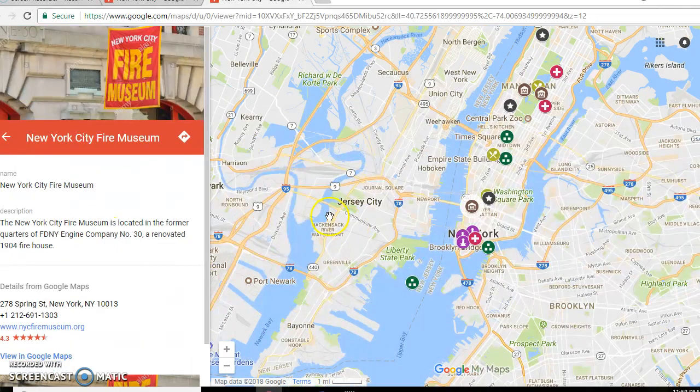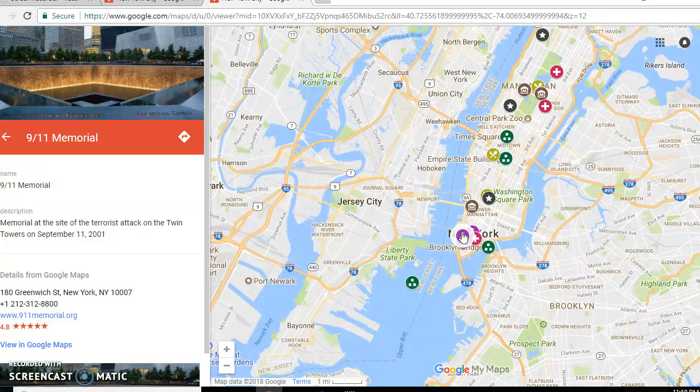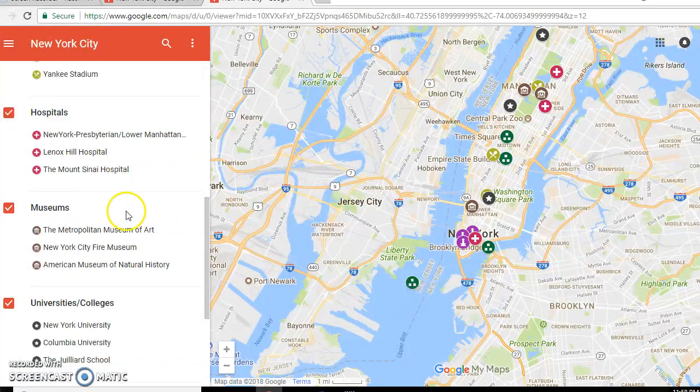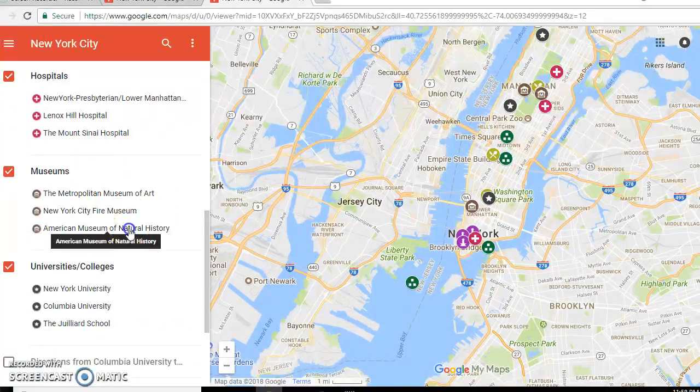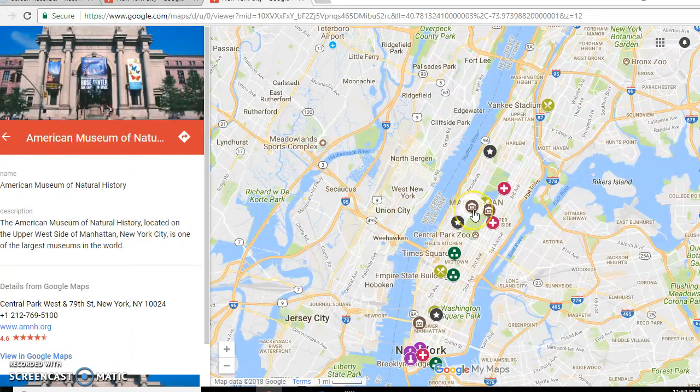We've got the New York City Fire Museum, down towards Lower Manhattan and near the 9/11 Memorial, which is very relevant as the New York City Fire Department played a huge role in trying to fight and rescue people during the terrorist attacks at the 9/11. And finally, we've got the American Museum of Natural History. The museum, which was made famous by the Ben Stiller films, Night at the Museum.